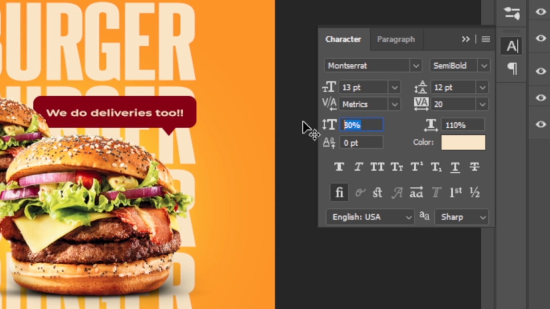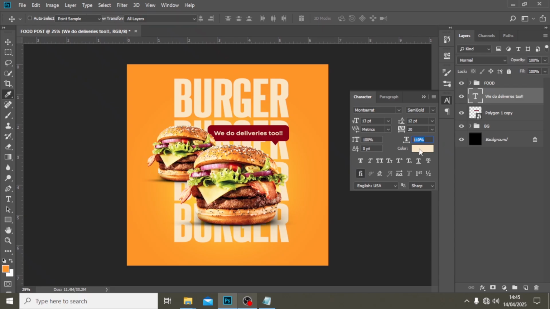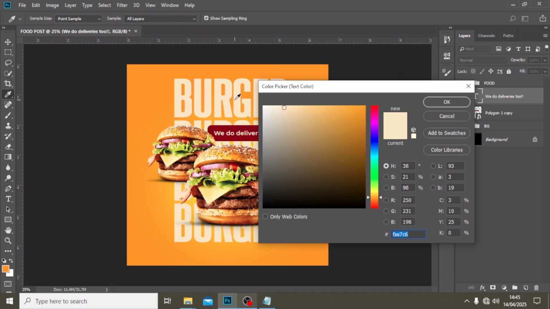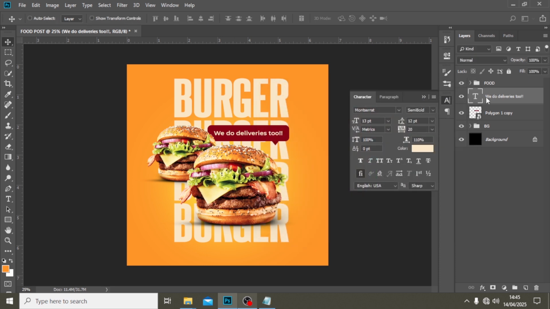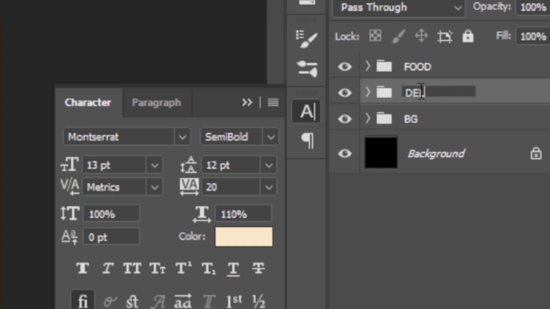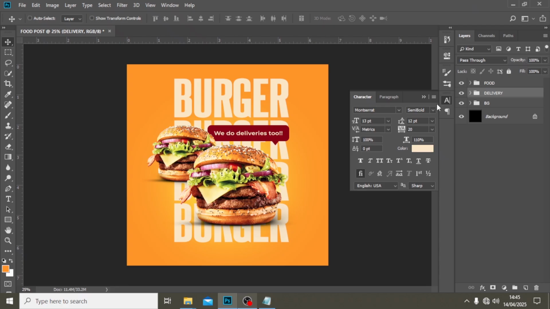All right, this side is 80. I don't like this side to be 80. I like it to be 100, full 100. Okay, this side has to be 110. I'm going to click on it, and I'm going to pick the same color as the burger. Okay, same color as the burger, and then that is it. Put it in a group, and then I'm going to call it delivery. We're done with delivery as well.